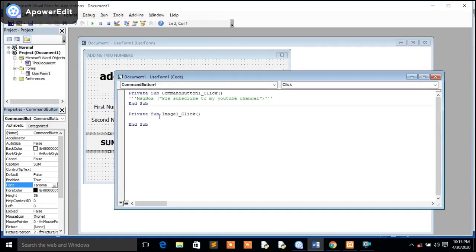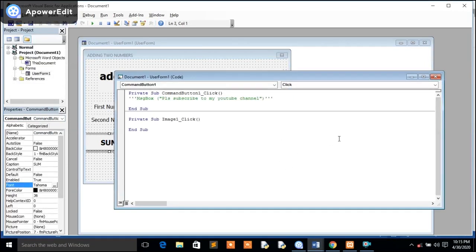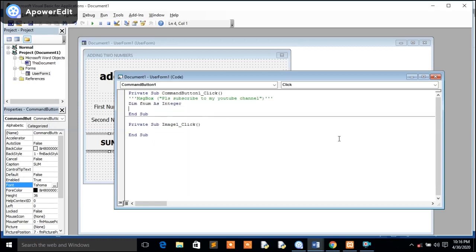So double click here to take us to the code environment. So that's our comment. I'm going to do something here. We need to define something. We're going to simply say Dim first num as. You need to know the type in which you're going to talk to those integers. Maybe as Integer. Dim first num as Integer.